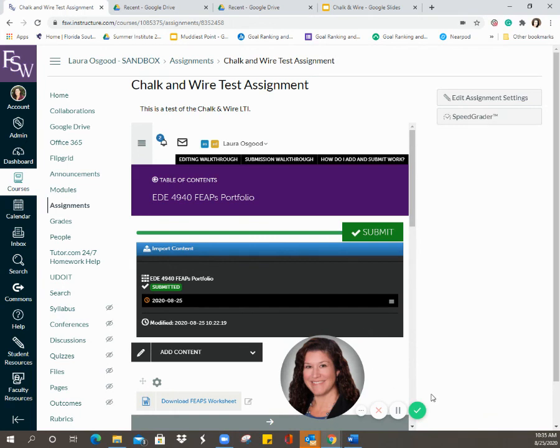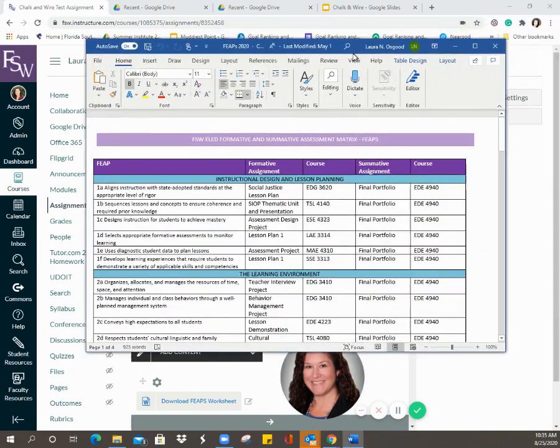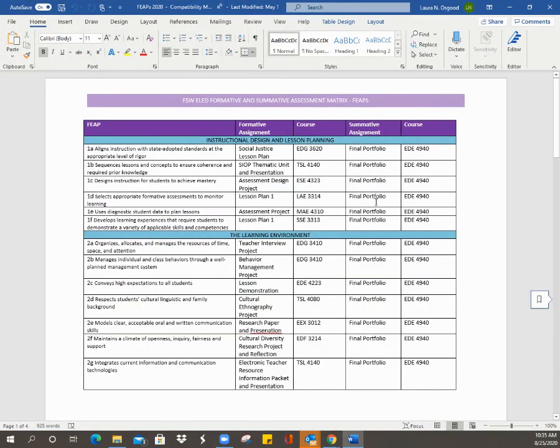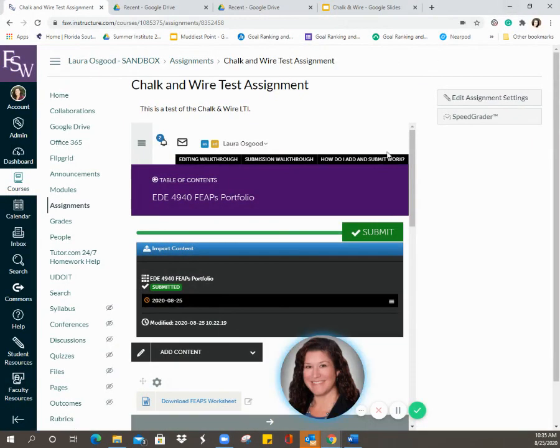As I mentioned before, each FEAP, or Florida Educator Accomplished Practice, has a formative assessment. Some courses contain only one FEAP formative assessment, and some courses may contain multiple FEAP formatives. This document shows you exactly which courses have FEAP formative assessments. If you have any questions, please consult with your professor.